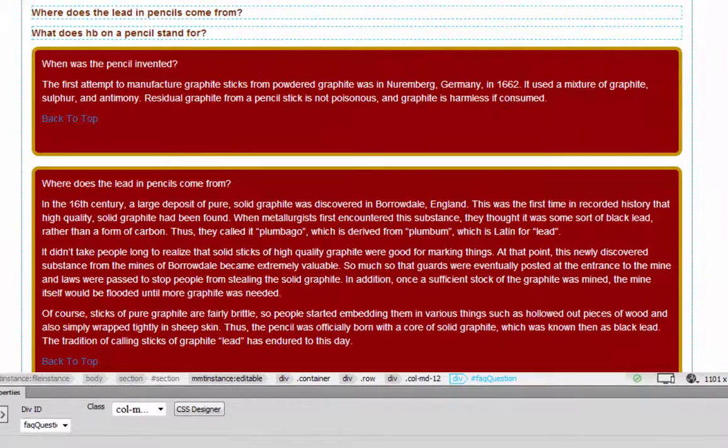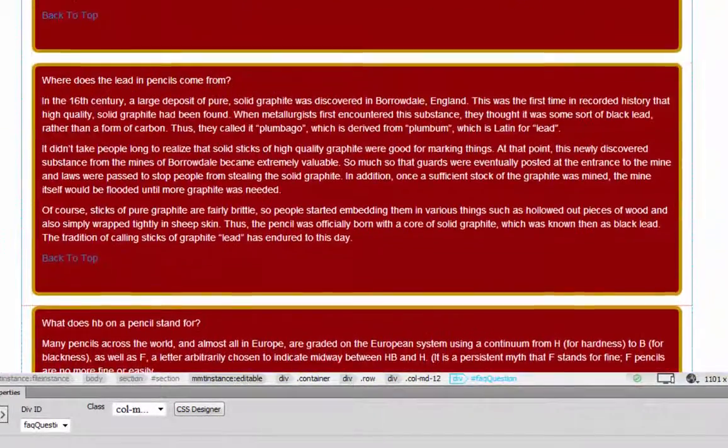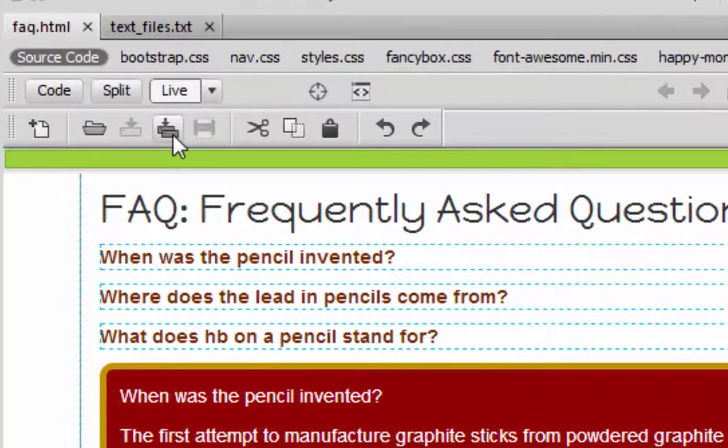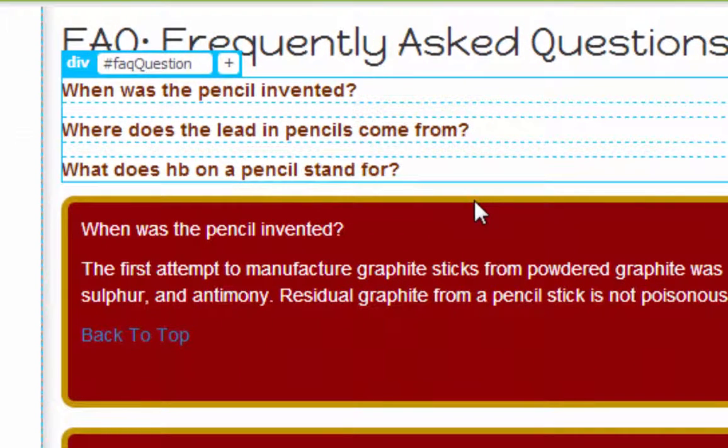So clearly we can tell the difference between our questions and our answers at this point, right? I mean, without a doubt. Let's go ahead and hit Save All. So now we've really set apart the questions and the answers. Before, it just all looked like a whole bunch of text. We have our three questions up here at the top, and we have our answers down here at the bottom.